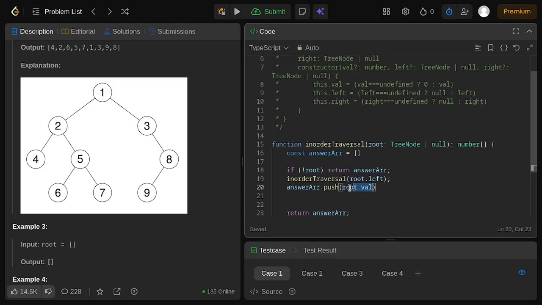The value property of this root will be pushed inside the answer array at the end of the array sequence. If we happen to insert 4 as the root.value, then 4 will be inserted at the end of the array sequence, and instead of the empty array, we will have 4 in the array. And then if we happen to add 2 into the array, then 2 will be inserted after the 4, and so on and so forth.